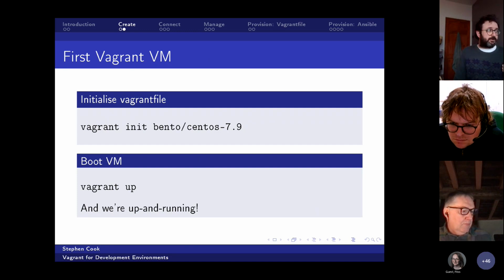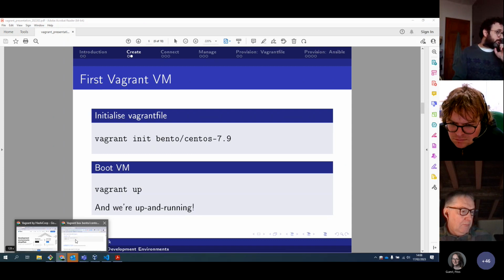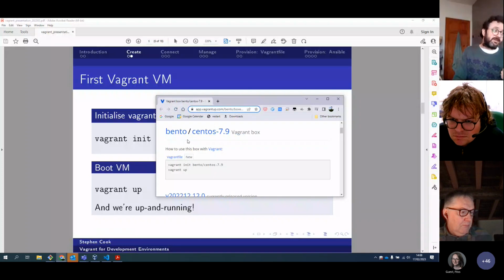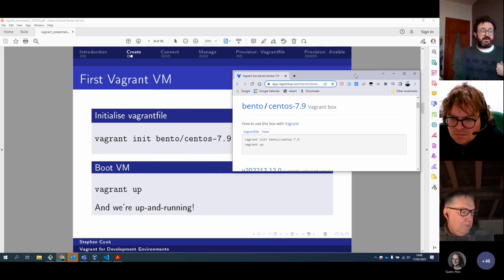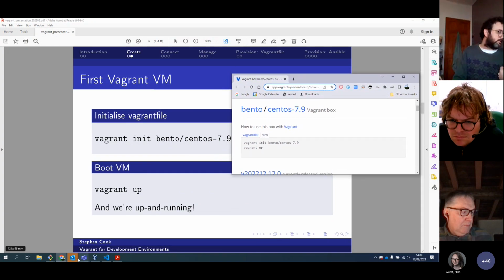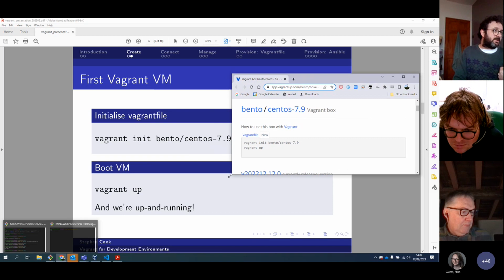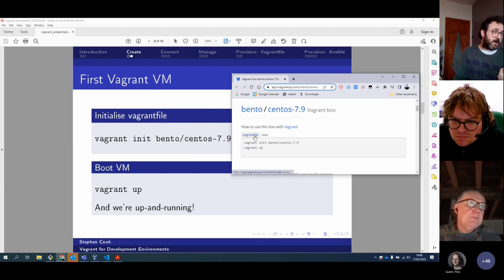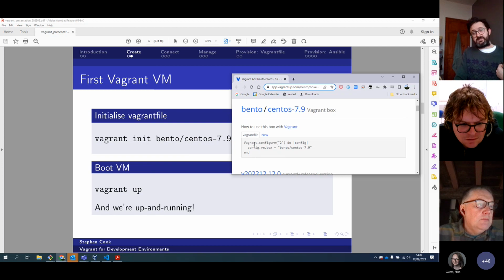So first things first, we want to initialize a Vagrant file. I'm going to be using bento/CentOS 7.9. No real reason for this. It's just one I've worked with before. So this is the Vagrant Up page for this Bento box, and it recommends a way. It either provides a default Vagrant file, which we will put in a folder, or we can do it from the command line with the Vagrant tool installed.